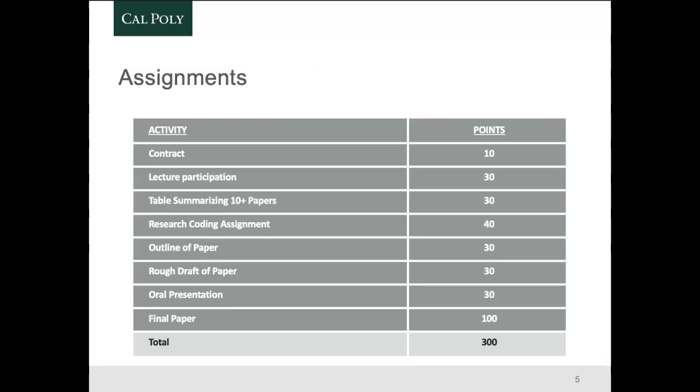Here is how your grade will be calculated this quarter. There are different assignments and points for each assignment. So you have that initial contract you'll need to complete in this first week and upload to Canvas by Sunday.